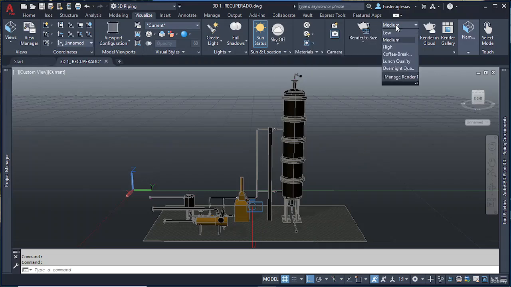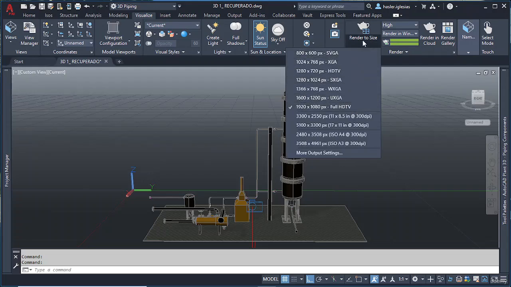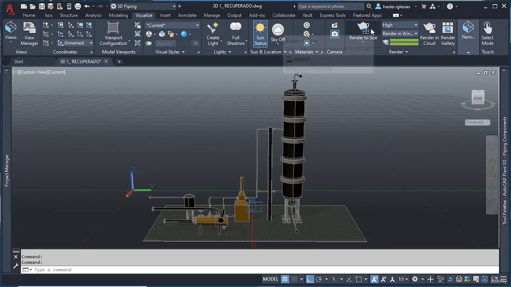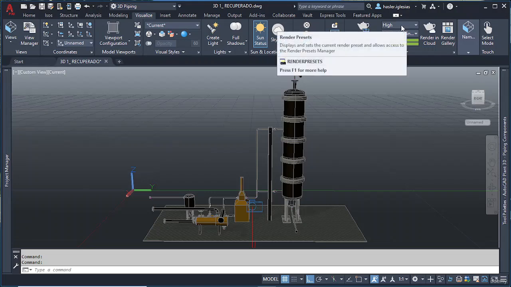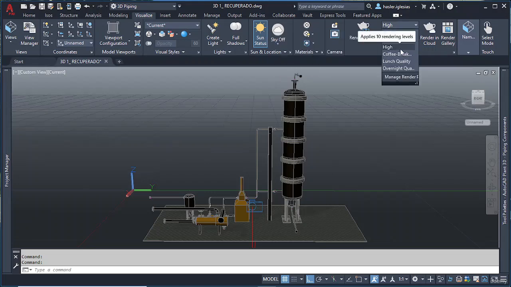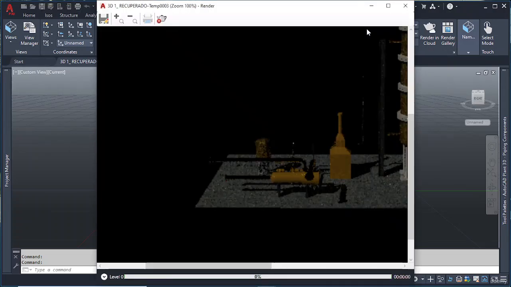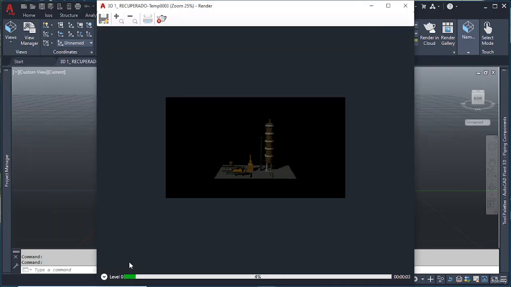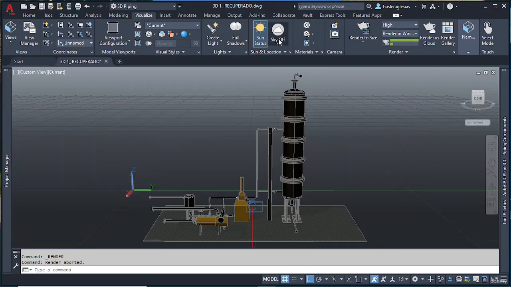So let's do this one with high quality. We will have to have some patience because it's going to take some time. And well, let's do that. It's going to render how many layers? 10 layers, yeah. So let's click on render to size. And you can see here which level is it rendering, right? Level 0. But let's cancel it because I don't want the background to be black.